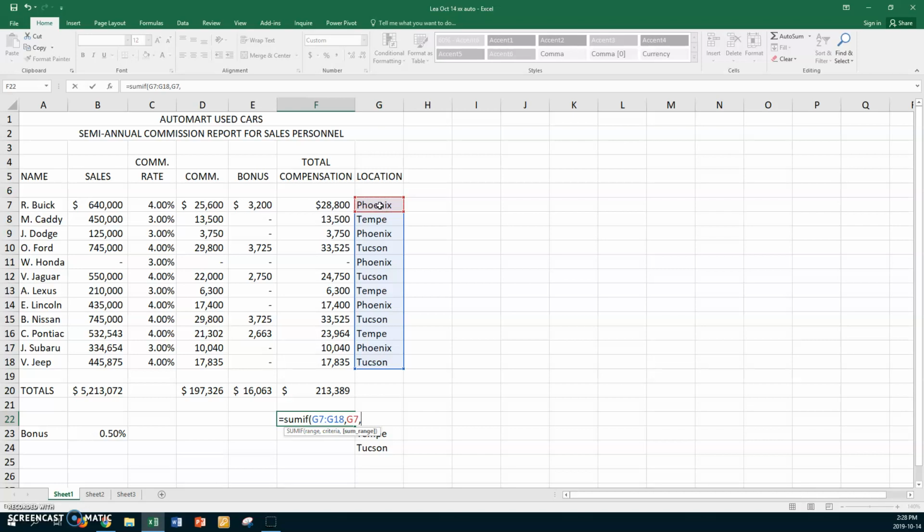Comma, and now what range are you going to sum? It asked you for total compensation, so you've got to sum. This is the range that you're going to sum, all the ones that are equal to Phoenix. Close your parentheses, press enter, and did you get 59,990? And you should have.